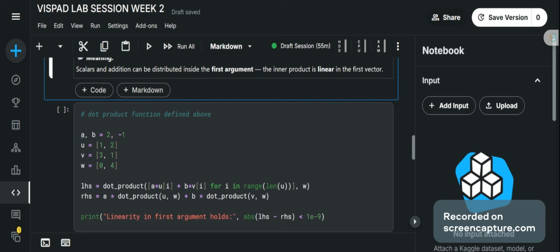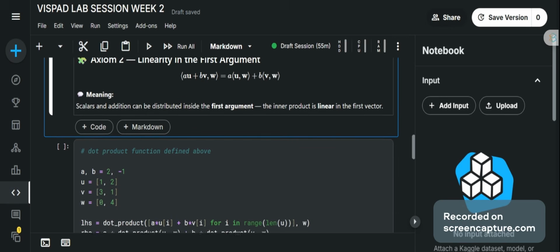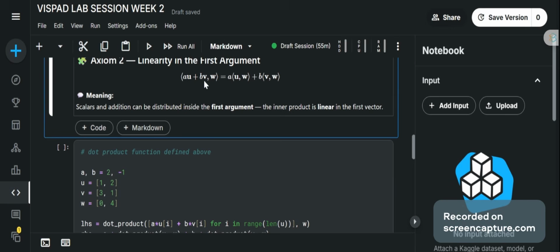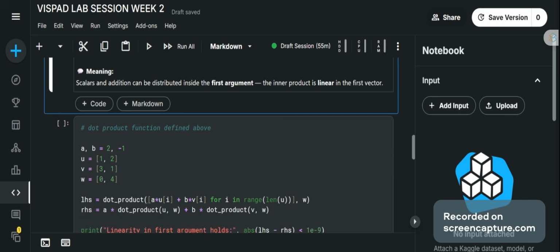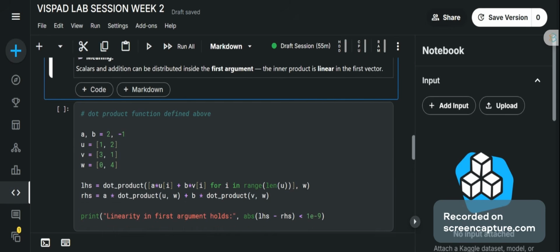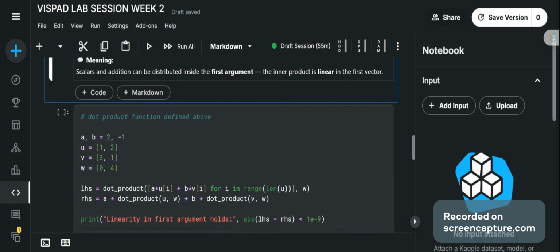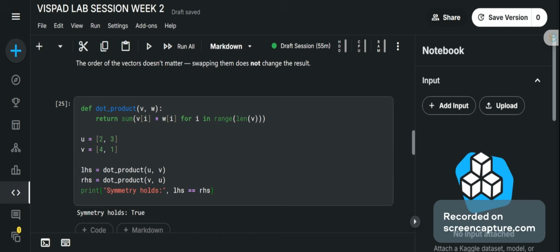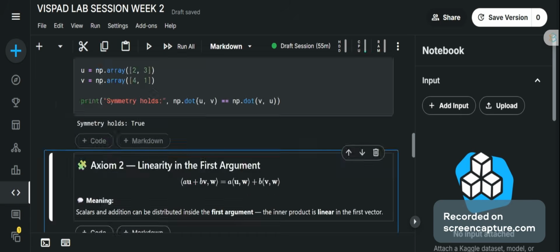Two scalars a and b, which are 2 and minus 1, and three vectors u, v, w. So the left hand side, which is this, we are going to compute this particular expression over here. We are going to find the dot product of the first scalar times the first vector plus the second scalar times the second vector, which is v, for i in range len, blah blah blah, for i in range len, comma w. So we are using the dot product function that we wrote earlier to compute the dot product between those two.